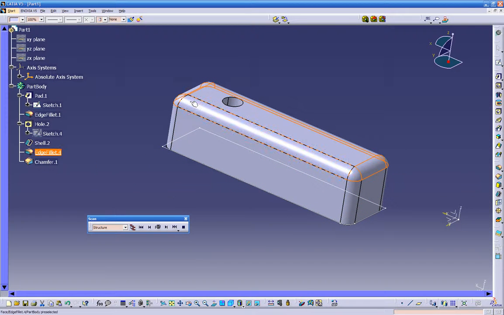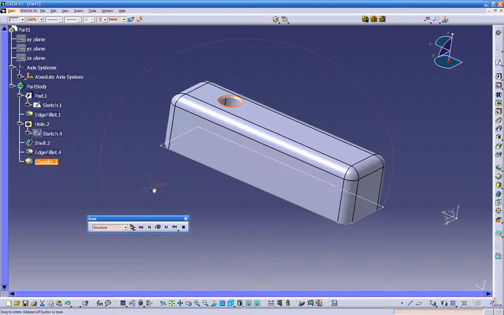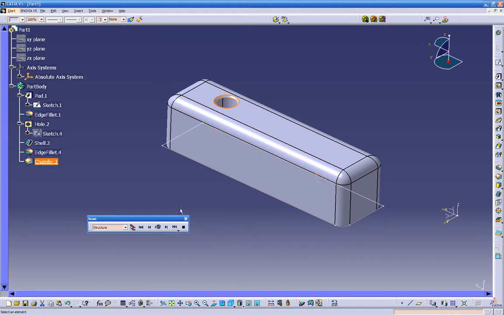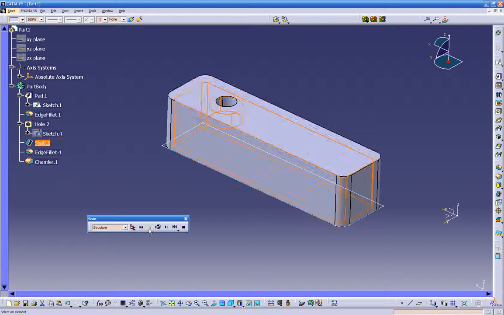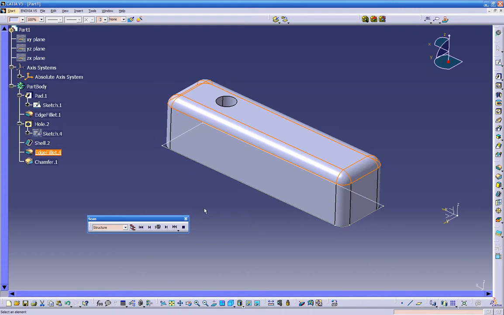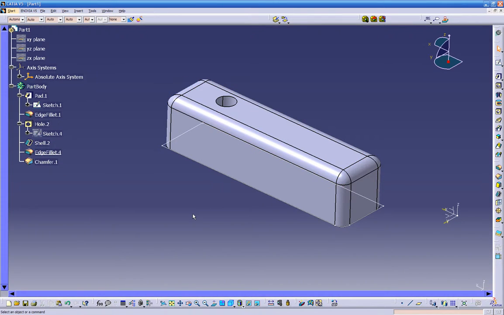Next, we create the edges on top of the part. And the last one is the chamfer. Okay, so we can keep track of all the options we went through, because it can get very complicated, and this way we can keep track.